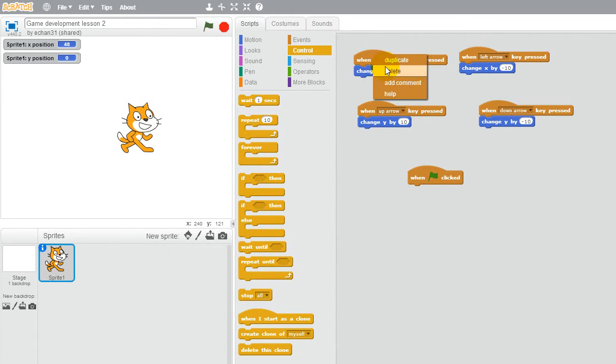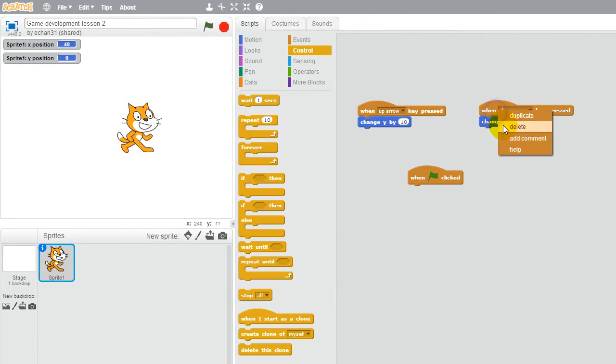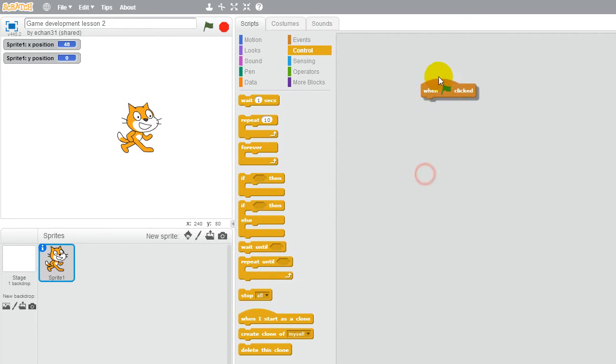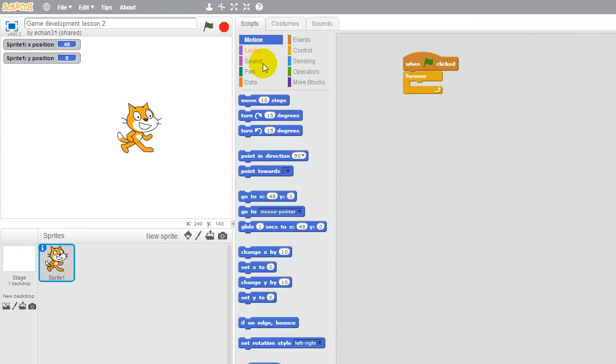Unfortunately we're going to have to delete all this, because we might as well start again. As soon as my flag is clicked, I want to repeat something forever. What am I repeating forever? I'll just show you something simple to show you what I mean. So if I repeat forever, move 10 steps, and then turn 90 degrees, and then I wait for a certain number of seconds.